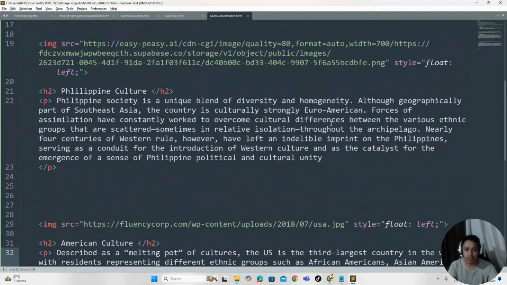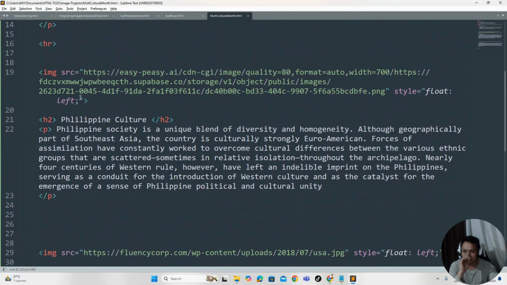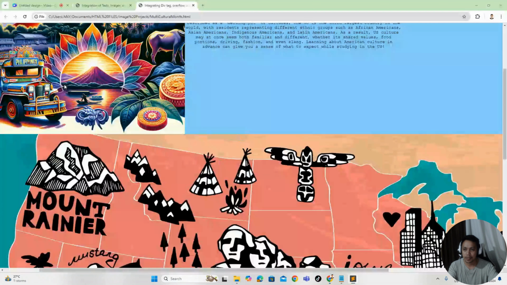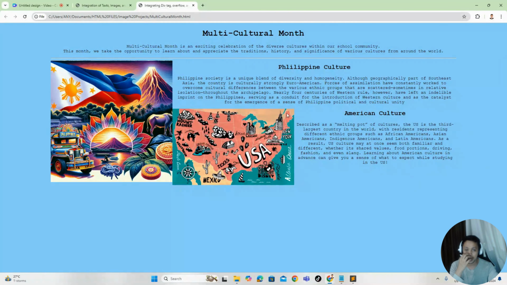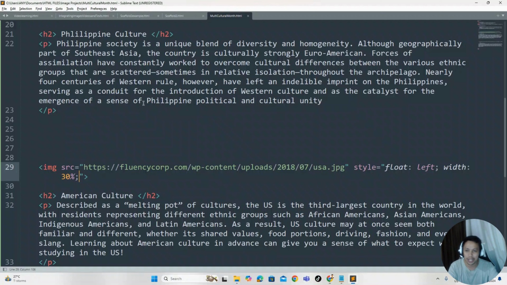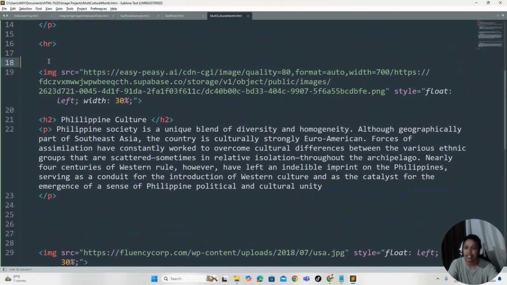Wait, let's change its size first. Width of the image, let's just make it 30%. Copy that one and then paste it here on our second image as well. Save it, refresh. There, as you can see, now it's quite cluttered already, right? That's why we will be using here the div tag.